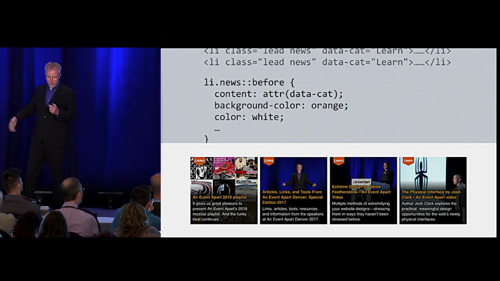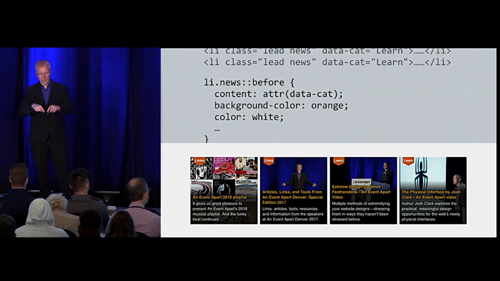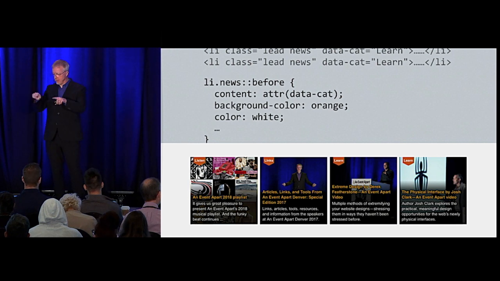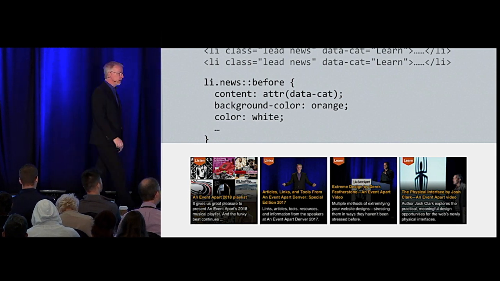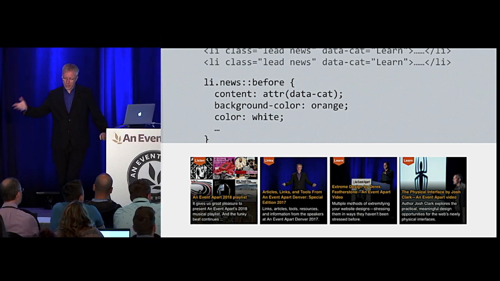And then style it with the background color of orange and the foreground color of white. And there's actually a clip-path happening in order to make it point, which again I'm not going to get into here, but that's how that presentation was done, and then they were positioned into the corner, right?